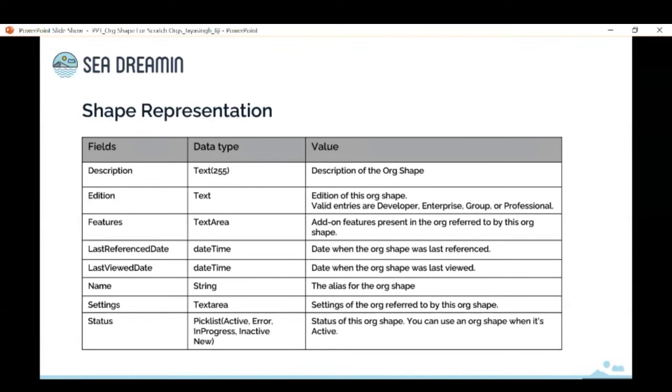Edition holds the edition of the source org we use to create the org shape. This is a text field. Features is a text area field that can store the add-on features present in the org referred to by this org shape. Last reference date is a datetime field used to store the date when the org shape was last referenced. Last view date is again a datetime field used to store the date when the org shape was last viewed.